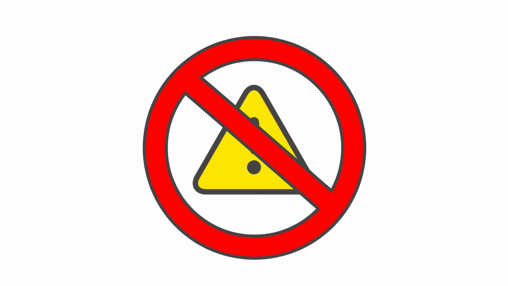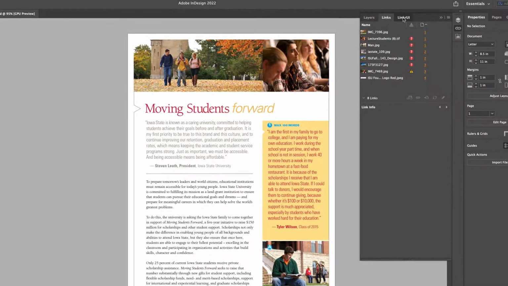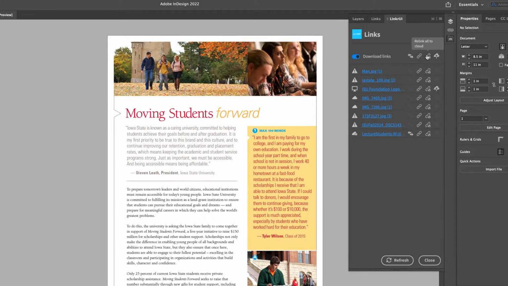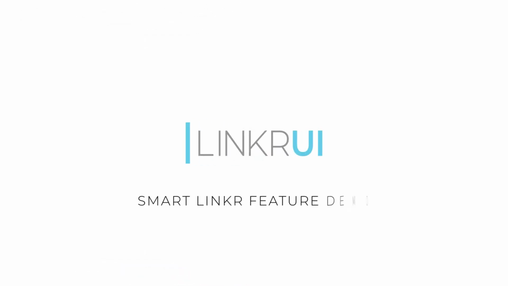Say goodbye to broken links in your InDesign and Illustrator documents. LinkrUI's SmartLinkr feature streamlines collaboration among your teams by automatically finding and fixing broken links. So let's take a look at this feature in action.